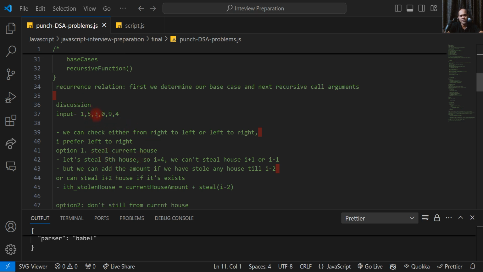If you are stealing the current house, for example, let's steal 9, so index number 4, because there are 6 houses. If I'm stealing 9, then I can't steal the adjacent one. I would have stolen 3, because only till I minus 2 you can steal. Adjacent houses we can't steal, right? If I decide to steal 9, I can steal only 3, or the maximum till I minus 2. What is the maximum value that I can steal till I minus 2?